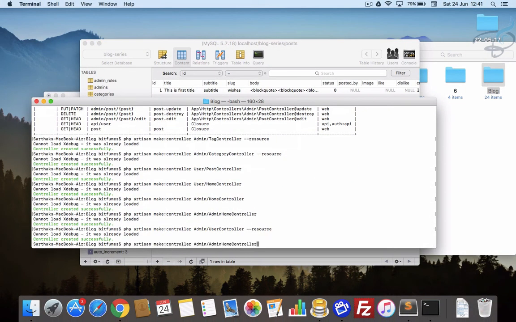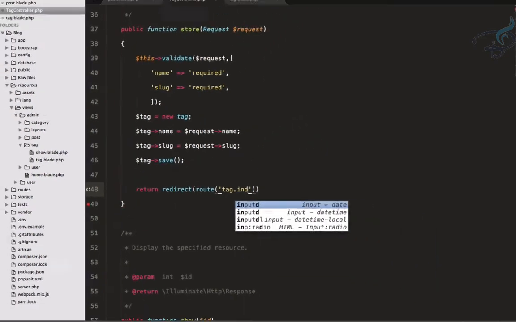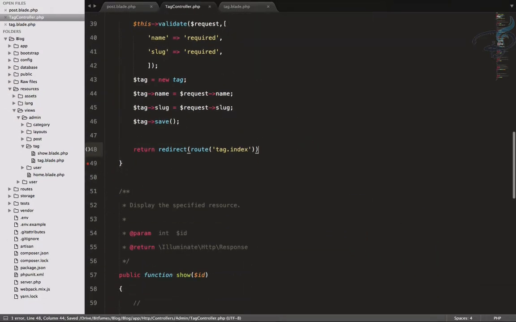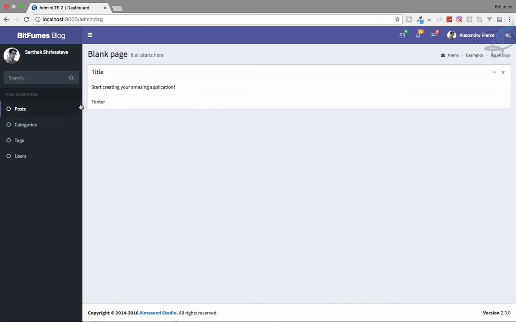Okay, we have to again run that route list. Okay, so tag is starting from here, so admin slash tag will move to tag store, but if I give it a get request, so slash tag, and the name is tag dot index. Okay, so tag dot index is here. Oh yeah, close this line. Okay, go refresh, and let's say tag is Laravel, and this, okay, slug is simply Laravel. Submit it, and yes, we are on the tag simple page.